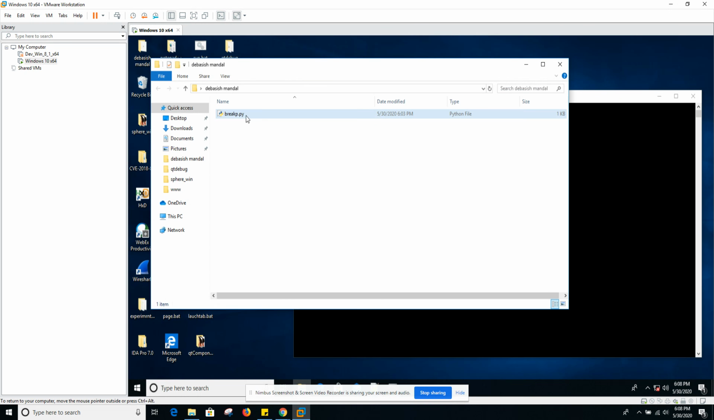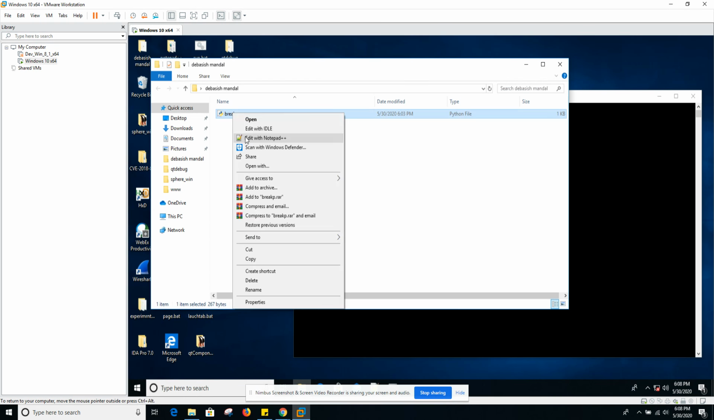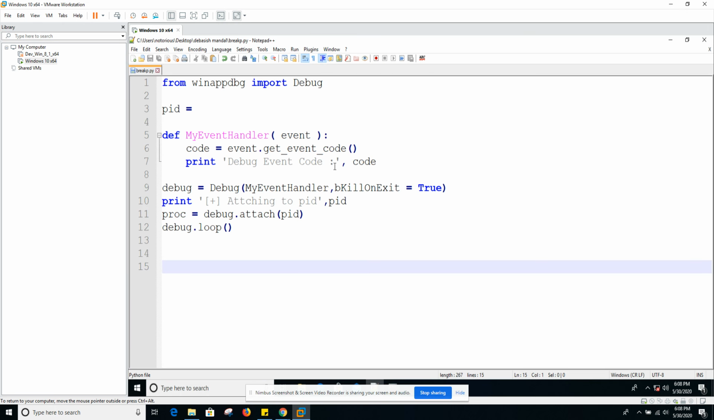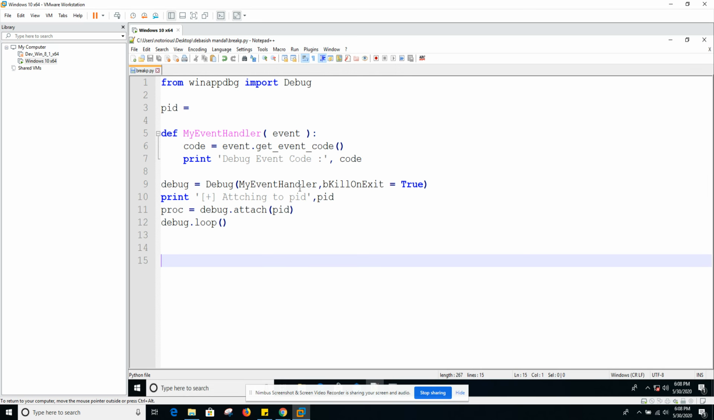I have already created a small script here, so I'm going to go through it to explain how it is working. Let's start from line number one. As you can see here, I'm creating a debug object. We have already seen it in the past, and we are trying to attach the script to a process. In this case, we are going to use Notepad.